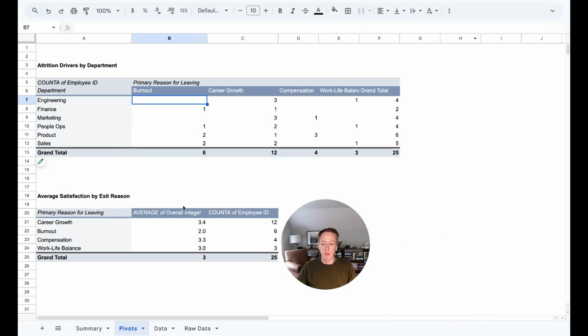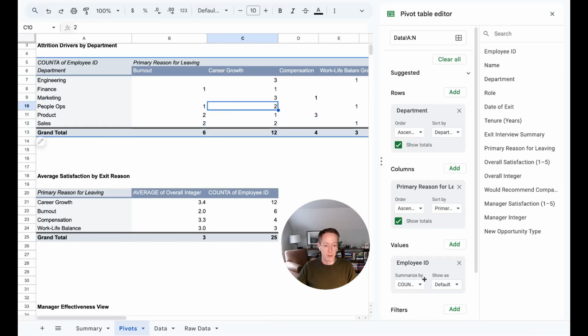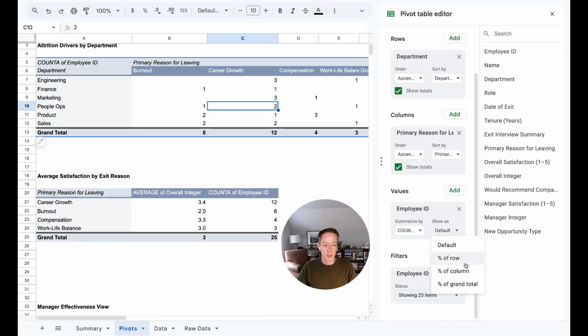You should be able to click through each of the pivot tables and understand what it is we're trying to do. So here we're just counting the reasons why people are leaving by department. And this is actually going to be helpful to glean some insights. So just by looking at this trend here, we could actually turn this into a summary that's a percentage of the row.